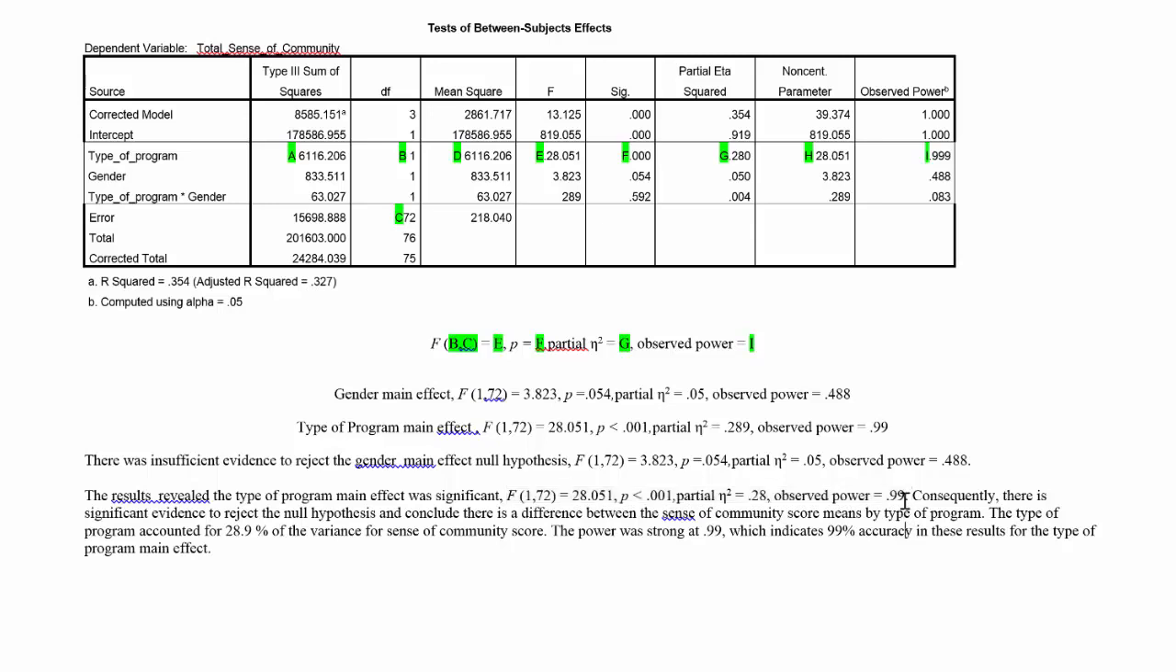And then we can interpret these results, saying that we had evidence to reject the null hypothesis and conclude there was a difference. If we interpret our effect size, we can say that the type of program accounted for about 28.9% of the variance in the sense of community score. We can also note that the power was strong at 0.99, which indicates 99% accuracy in these results, which is pretty good. So that's how we would use the data from the tests of between subjects effects table to interpret our two main effects.